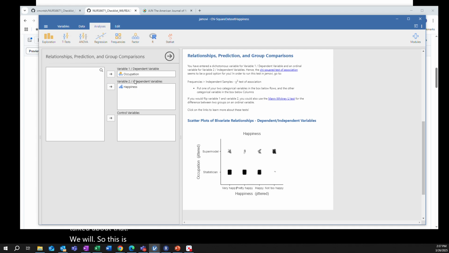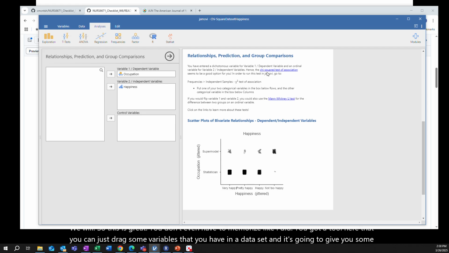So this is great. You don't even have to memorize like I did. You've got a tool here where you can just drag some variables that you have in a data set, and it's going to give you some options of what to do.